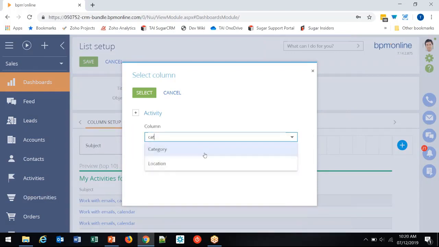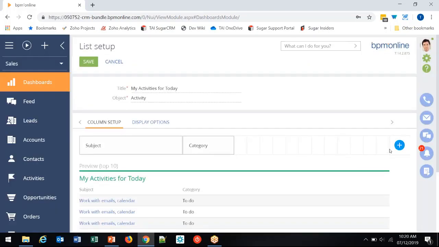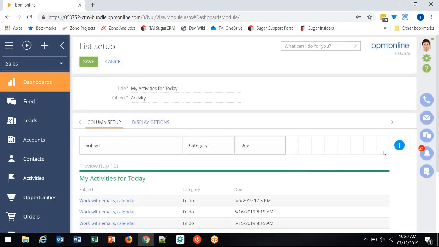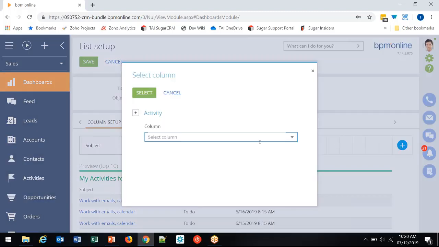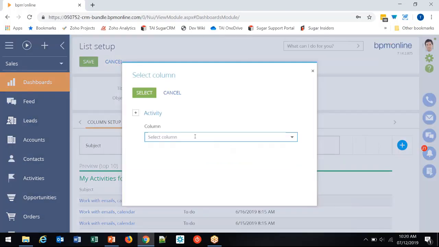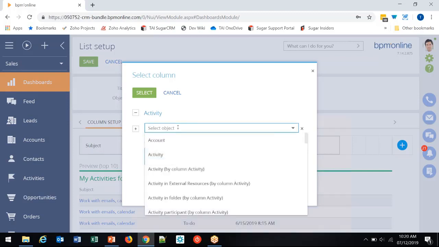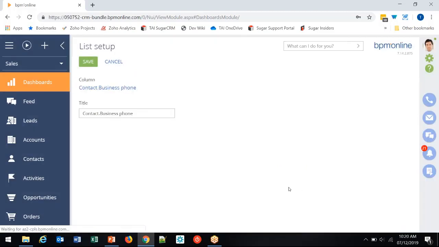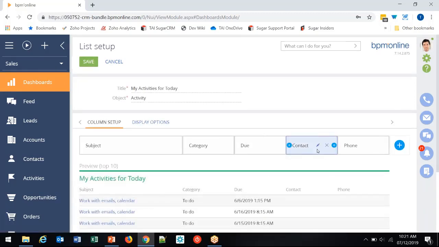So let's add the category. Let's add the due date. Let's add the contact. And then you can connect to related sections here. So I could, for example, pull in the contact phone number by clicking the plus button here, going to the contact object, and then picking the phone number. When I do that, it's going to ask me how I want to label that. So I'll just call that phone.